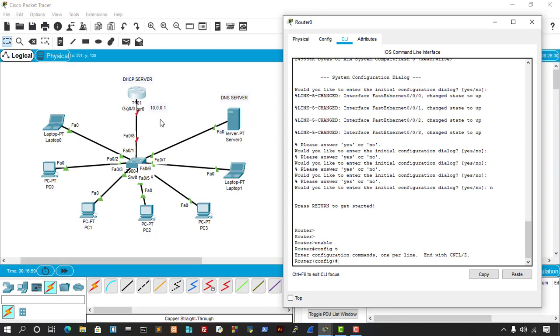Now here we have this GIG0/0, that is the interface ID of this router, and we will be using this IP address. Right now the interface is down, as you can see, it is red in color, and the rest of the clients are all green. We make sure this router is green as well, so we have to make the link up first of all. Let's go here and put the IP address.